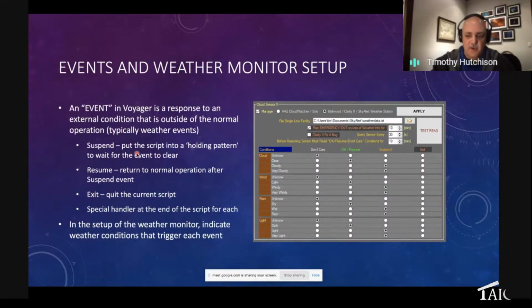So the one thing that we didn't talk about yet is how we respond to the weather events. We talked about Sky Alert and it monitoring the weather, and so how do we respond to that? What do we do about it, right? So Voyager has what it calls events, and events are things that happen asynchronously, so not top down like we've been looking at our script, but these things can happen at any time. Clouds can come over at any time, right?